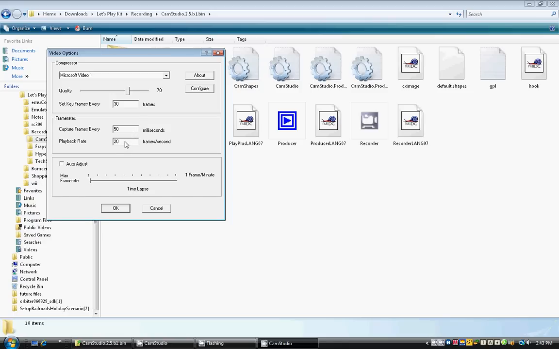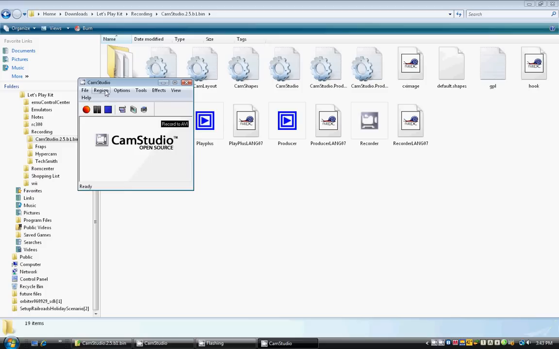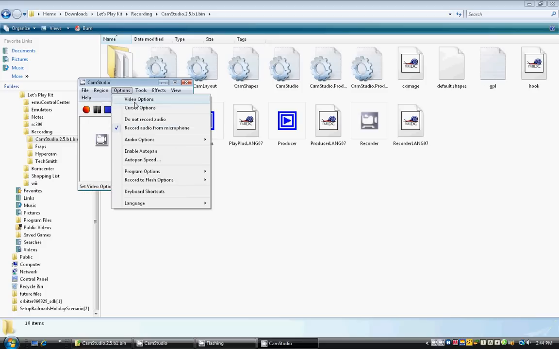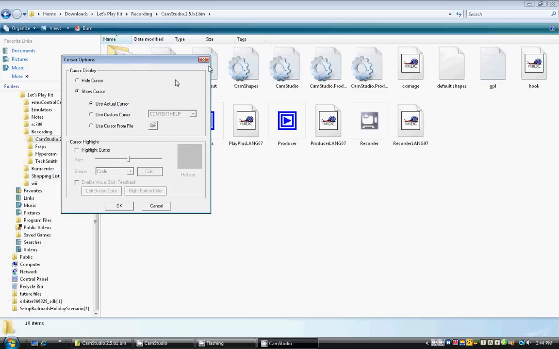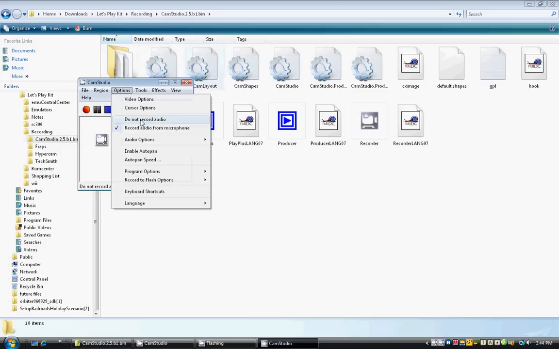Cursor options, I don't really care. Record audio from microphone. You'll want to edit the audio options for the microphone. I set it here at default input device, recording format.